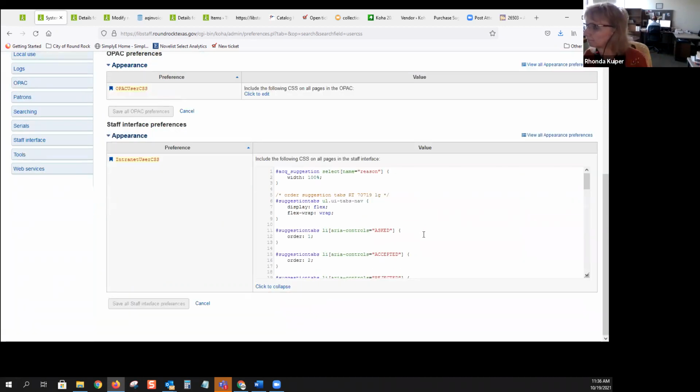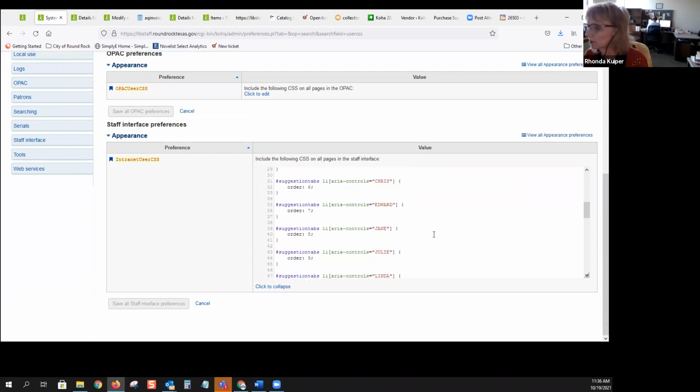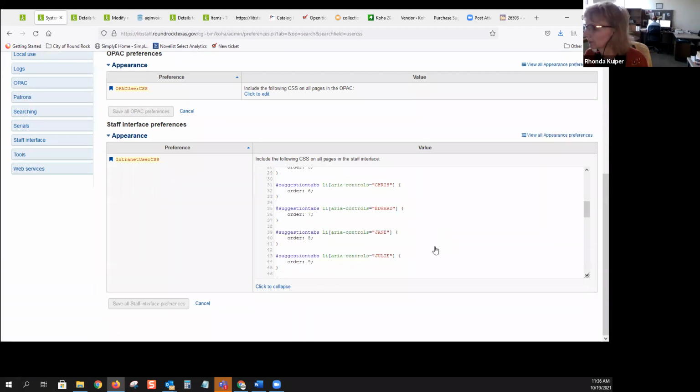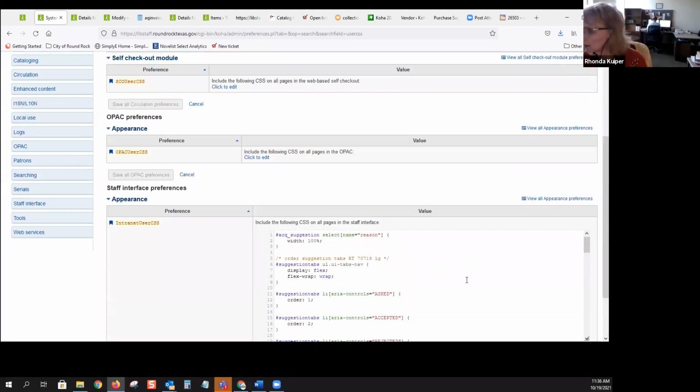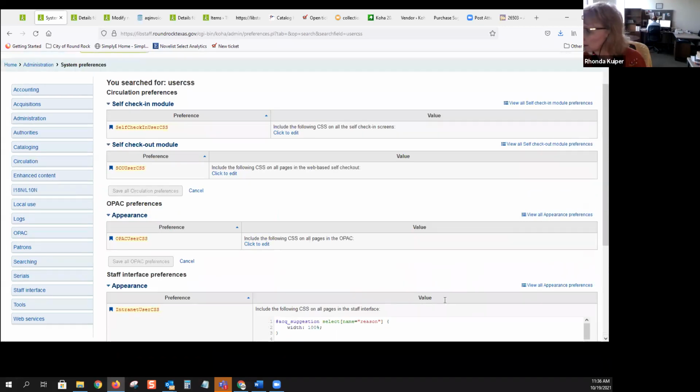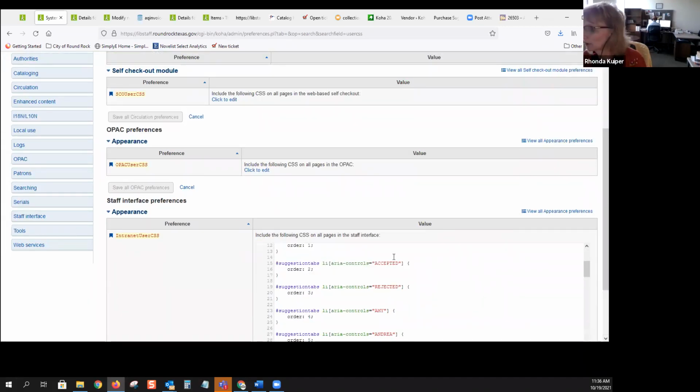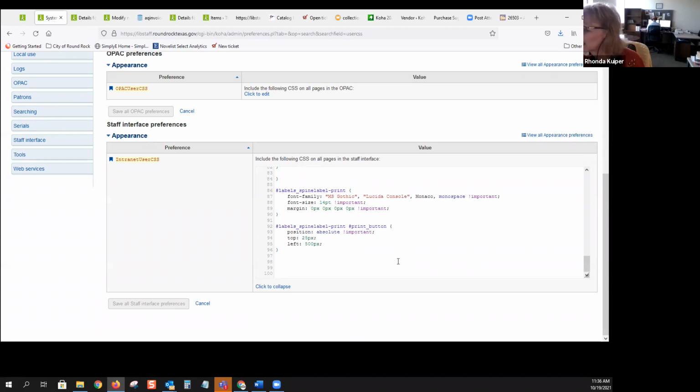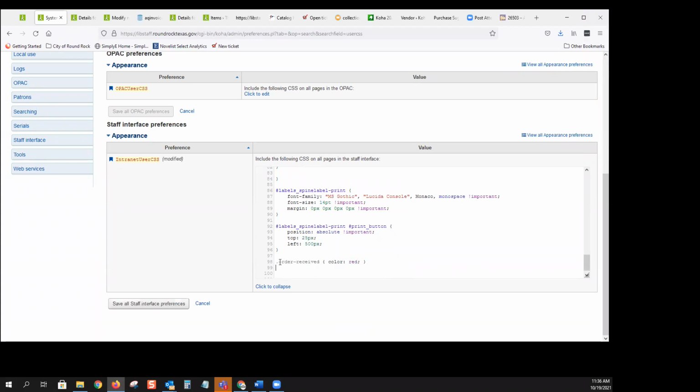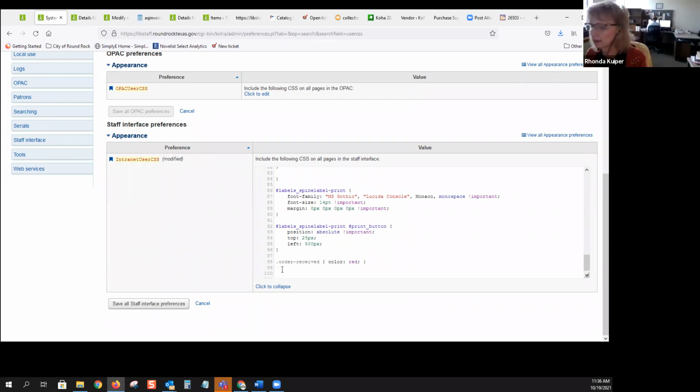I suppose I could make a comment, but then that would be. So I'm just going to go down to the bottom. Is that okay? I'm fumbling here. Yeah, putting it at the bottom should be just fine. Okay, so I'm adding this .order-received color red, and then save.